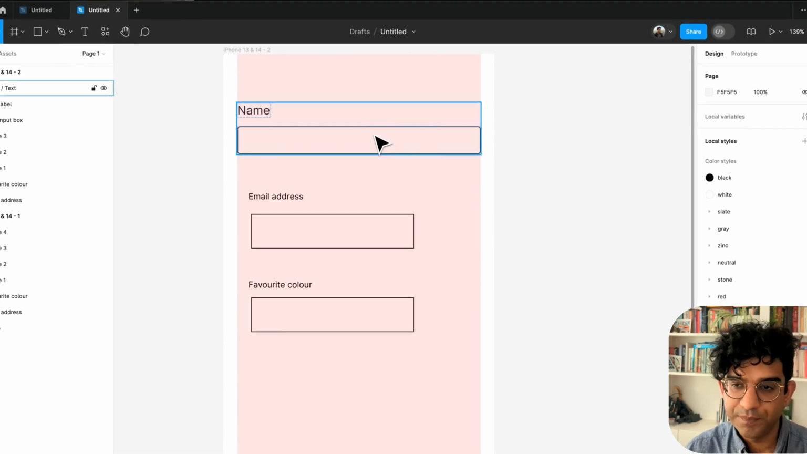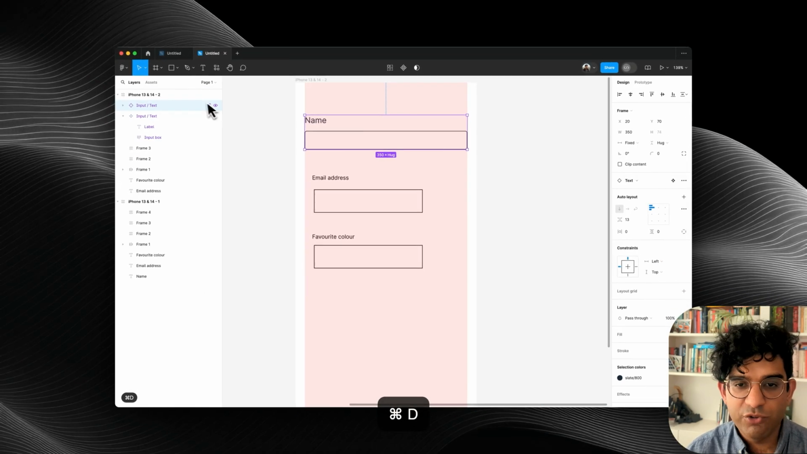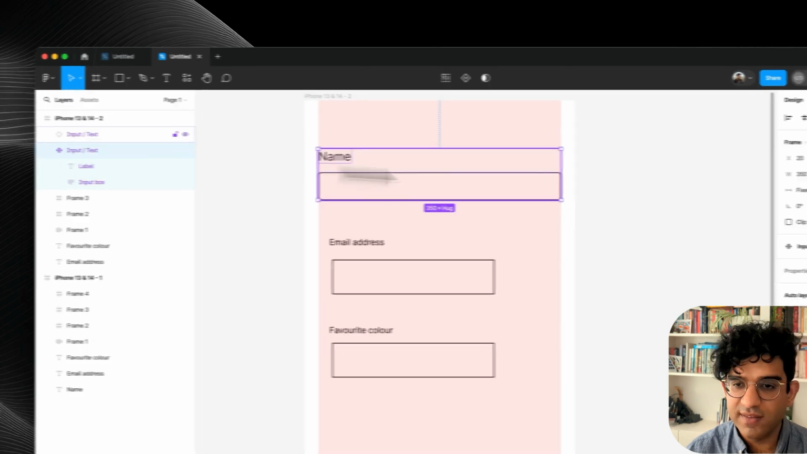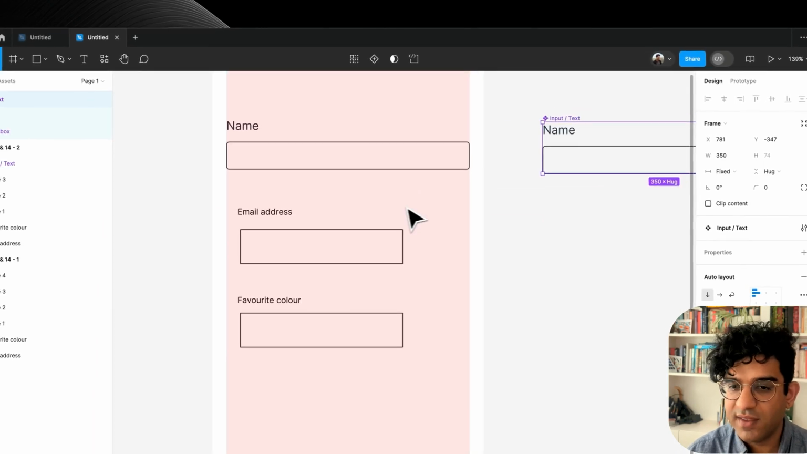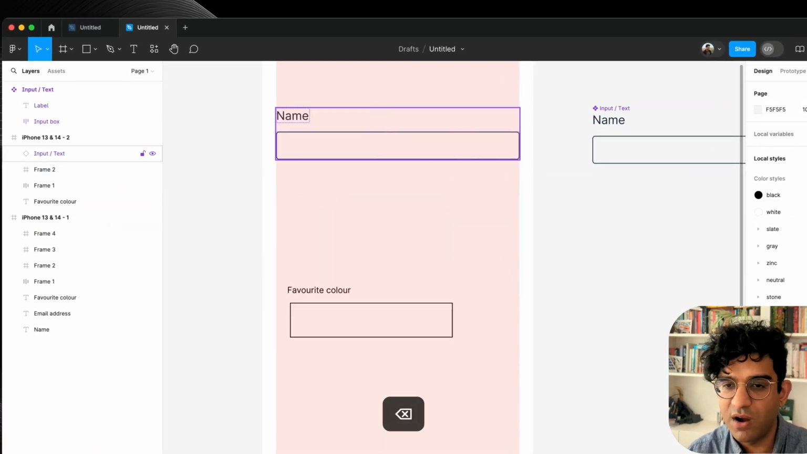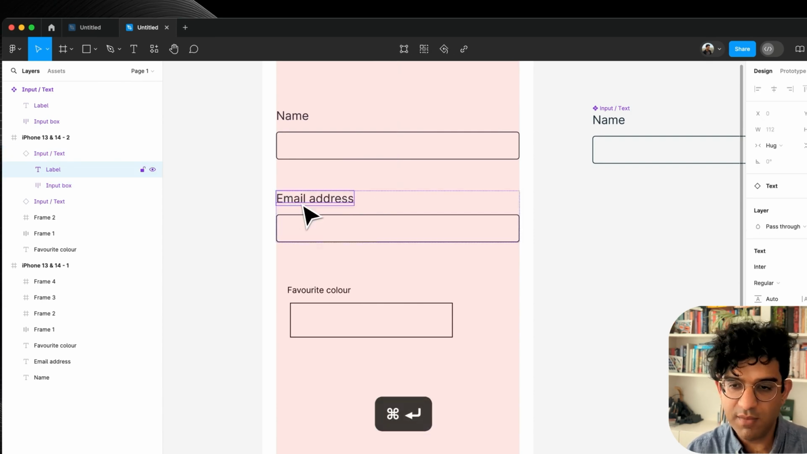for example. Now let's press Command Option K to make that a component, duplicate it to get an instance of it, which you can tell from here, and then we're going to take the main component out of the canvas. So that's our input text, and that would work well for our email address. So we can duplicate that down and rename that as email address.